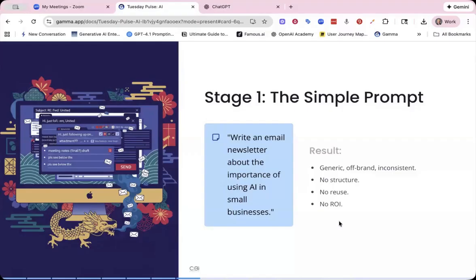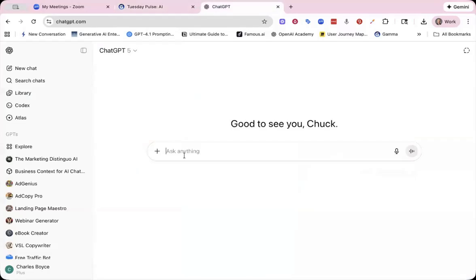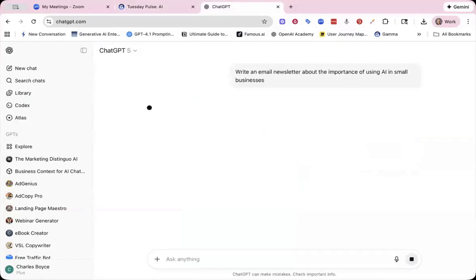That's just a generic prompt, and that's the problem. It is generic, it's off-brand, it can be inconsistent, there's no restructure, there's no ROI, there's no reuse. And so looking back at that, I'll just copy this here and enter that, go into ChatGPT and paste that. And so we're going to write an email about the importance of using AI in a small business.